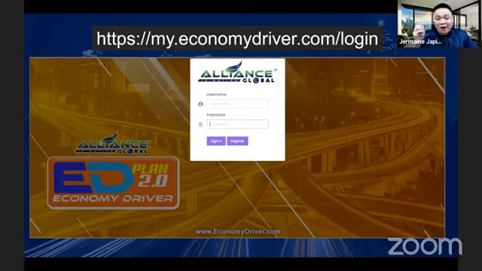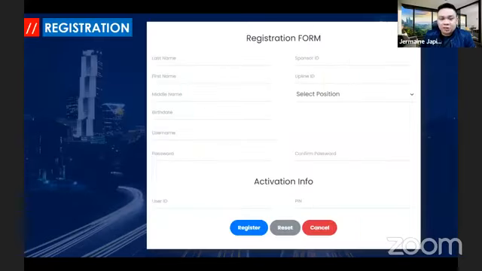But of course, before you register, obviously you need to go back to the office and buy the package there. The office will give you a code, and that's what you encode in our system. So how are you going to register? Click register. The moment you click register, it will pop out. Okay, this is the registration form.